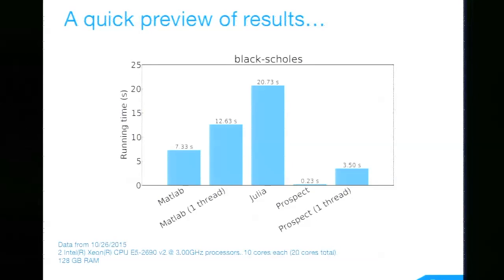And from left to right, we're looking at 5 systems here. So first there's MATLAB in both multi-threaded and single-threaded versions. And then Julia. This is just running single-threaded because Julia doesn't support multi-threading yet, although it's coming soon. And then our system, Prospect, in both multi-threaded and single-threaded versions. And this is on a 20-core machine.